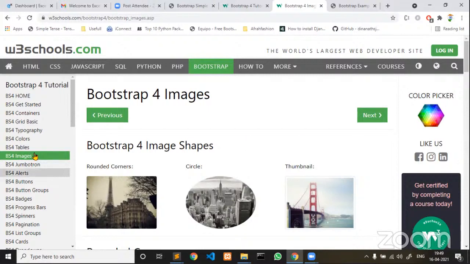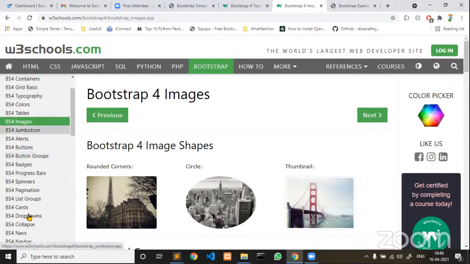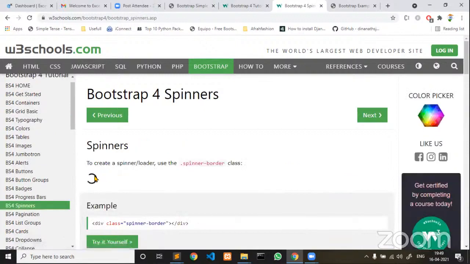I also created a couple of examples, guys: for buttons, for alerts, for a jumbotron, and for a spinner also. The spinner is nothing but a loader. When a user is making any request from the client side to the server side, we have to engage the customers by showing some spinner icon. For that, Bootstrap has predefined classes. You need not rewrite the code from scratch.